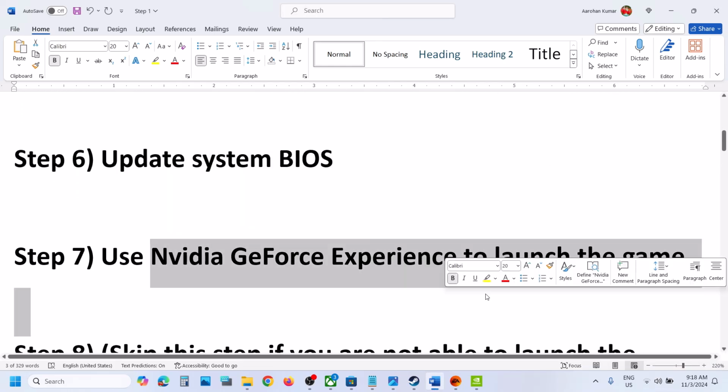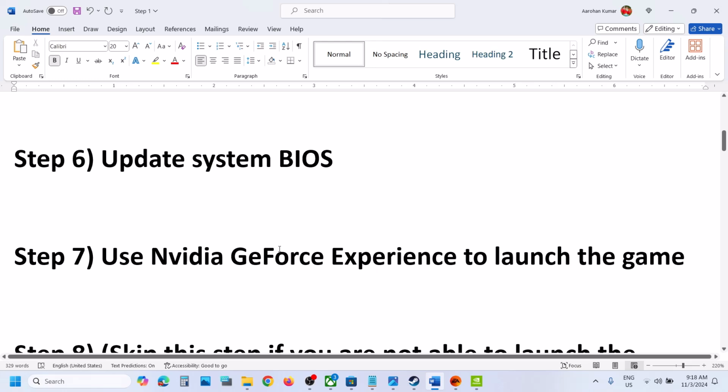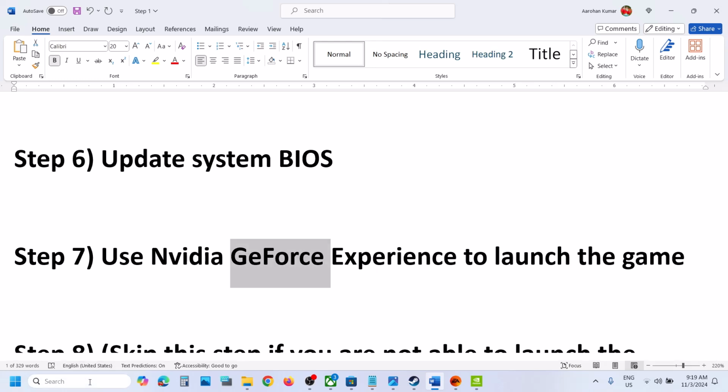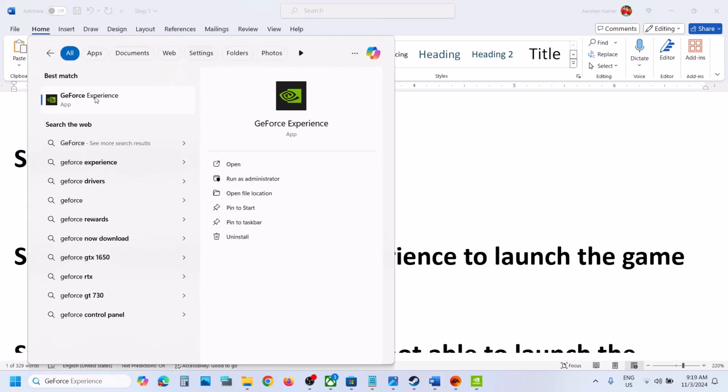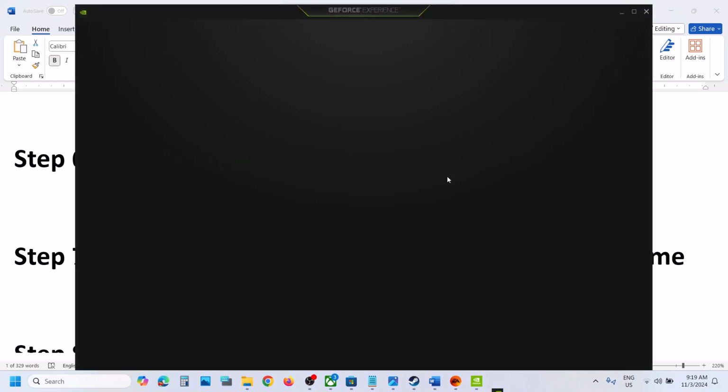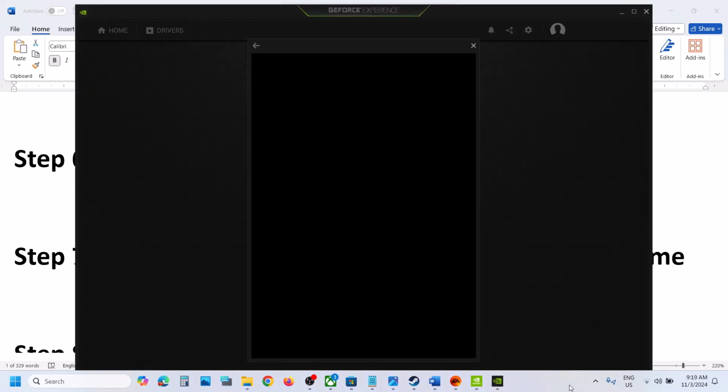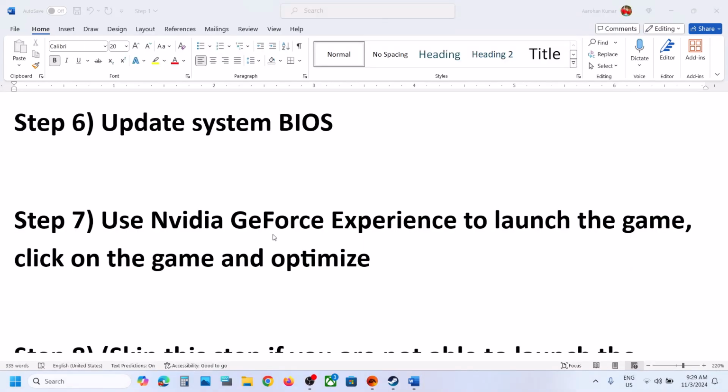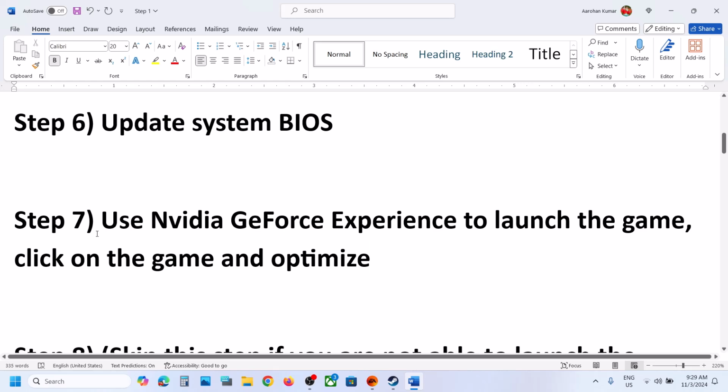Next step is to use Nvidia GeForce Experience to launch the game. So if you're an Nvidia user, you can open GeForce Experience and then launch the game from here. Now on GeForce Experience, on the home screen you will see the game. Click on the game and then you can click on optimize and then you can launch the game.